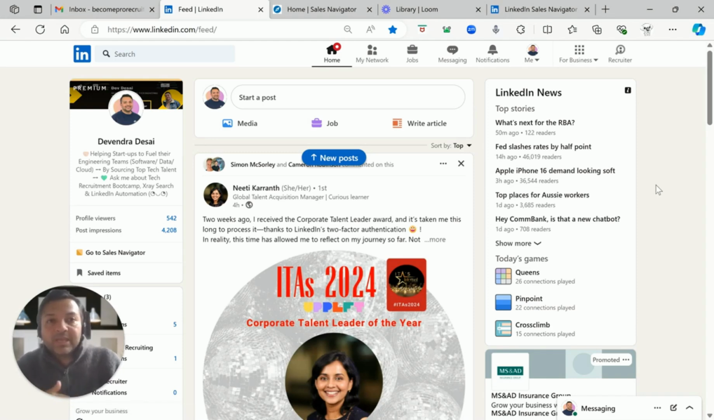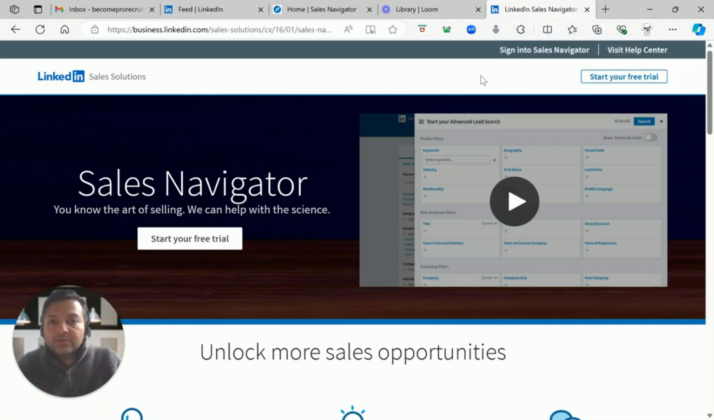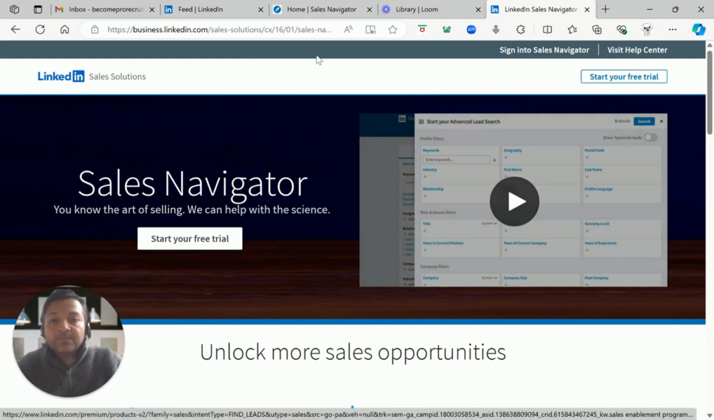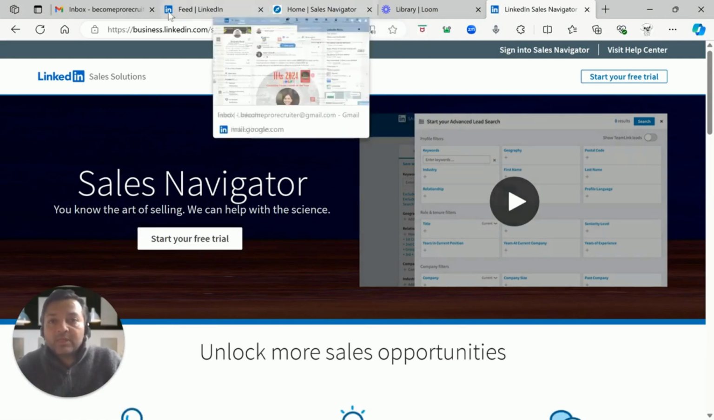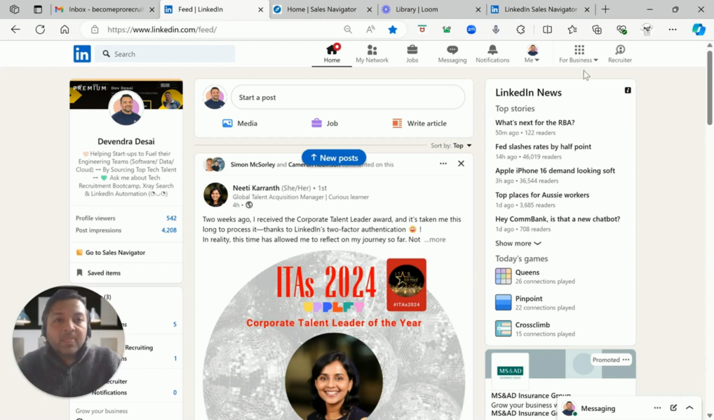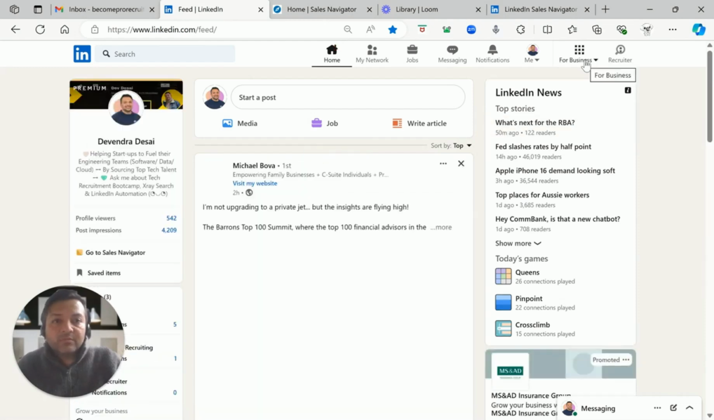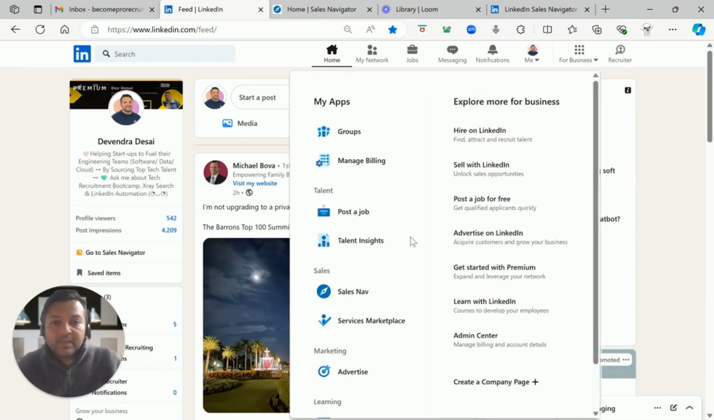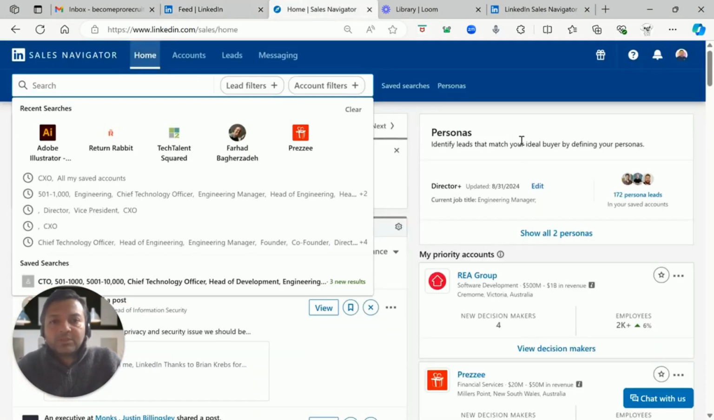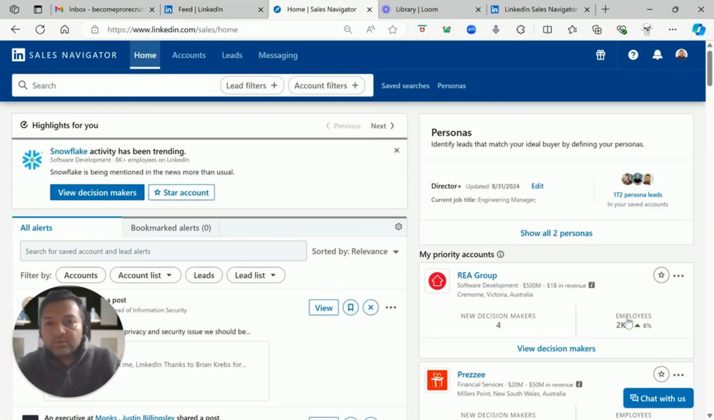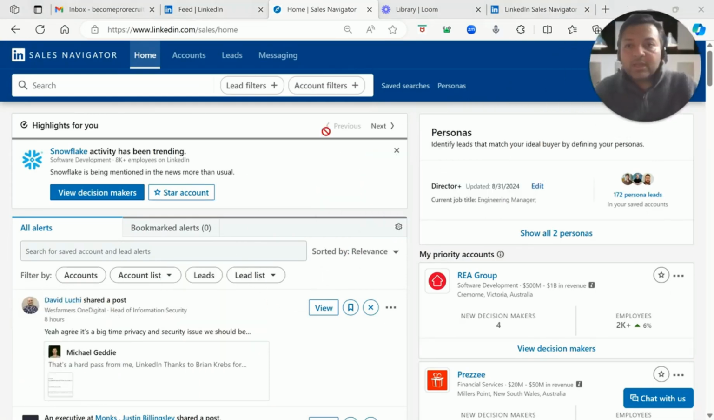Now you can always take a 30 days free trial for LinkedIn Sales Navigator, and if you just go on to Google and type LinkedIn Sales Navigator free trial, you will see this window and you can just start your free trial. In this case, I have already taken LinkedIn Sales Navigator. So from your LinkedIn home screen, if you go on to For Business, you will always see LinkedIn Sales Navigator as an option. Once you click on it, the screen will pop up, and this screen will actually help you to build your search string.